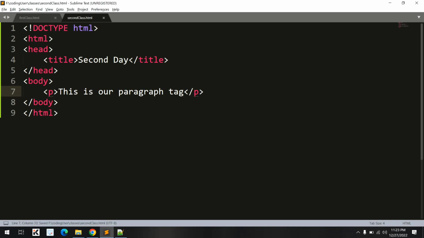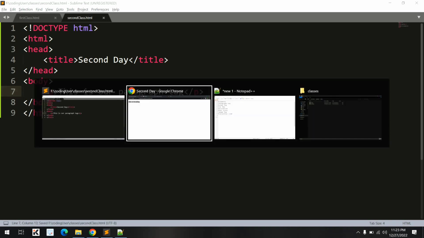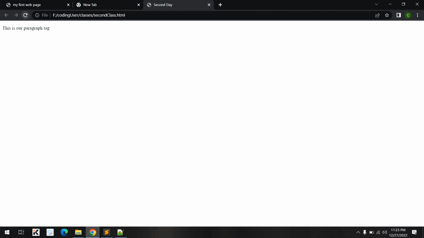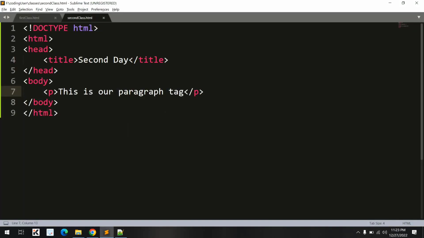Okay, I have saved the file, Control S. Now I am going back to the browser and reloading the page. So we can see this is our paragraph tag written in our web page. You must have seen the size of it differs compared to the heading. That is because the paragraph tag has a certain size, and different headings have different kinds of size. So this is a paragraph tag.